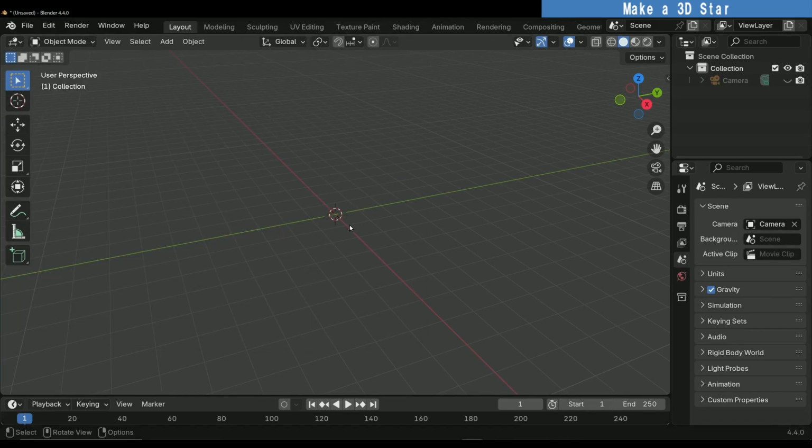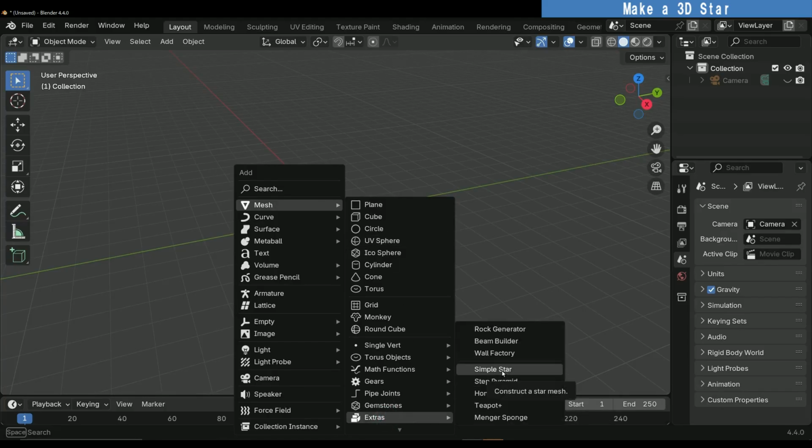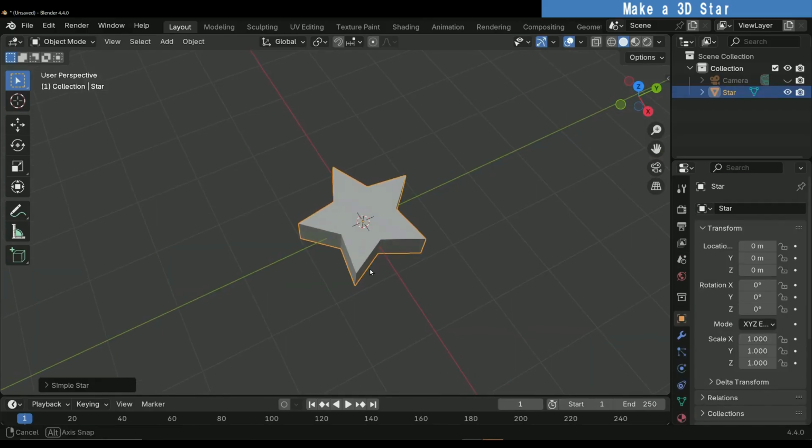Now, let's go ahead and create the star-shaped object. From Mesh and Shift+A, go to Other. Within this menu, click on Simple Star. With that, a star-shaped object is instantly created. Currently, the view is in perspective projection, so press 5 on the numpad to switch to orthographic projection.